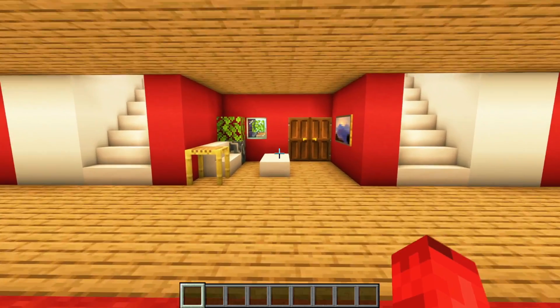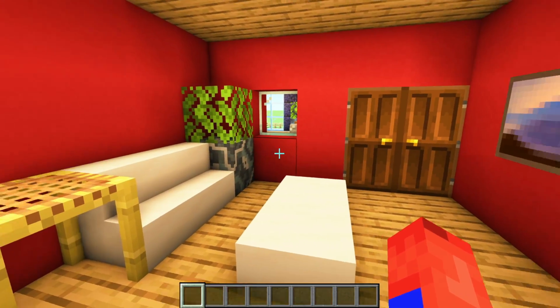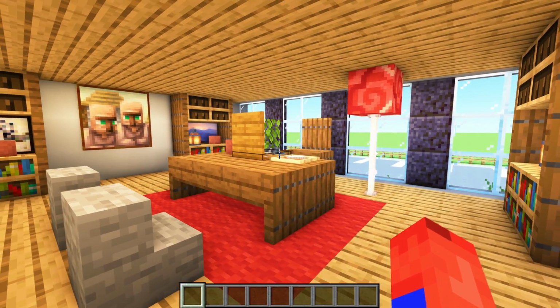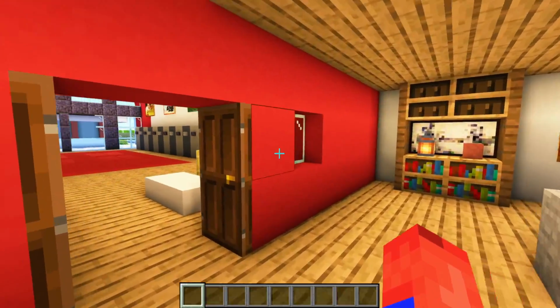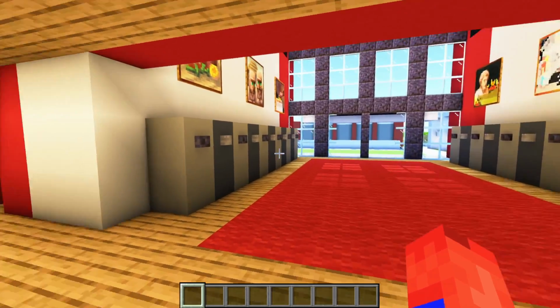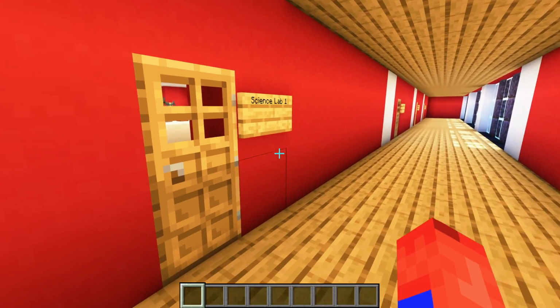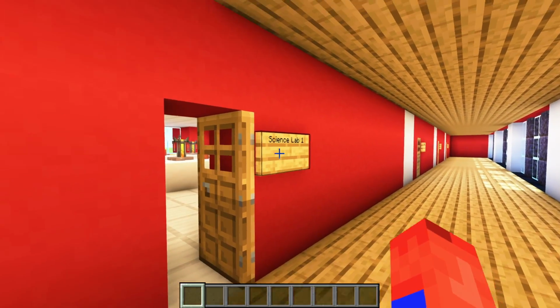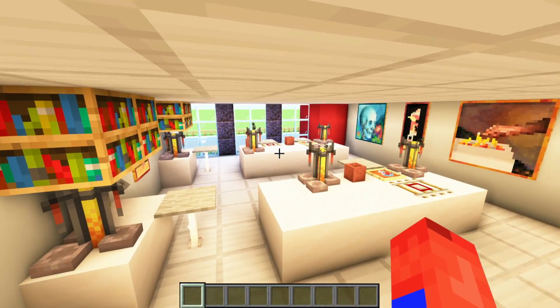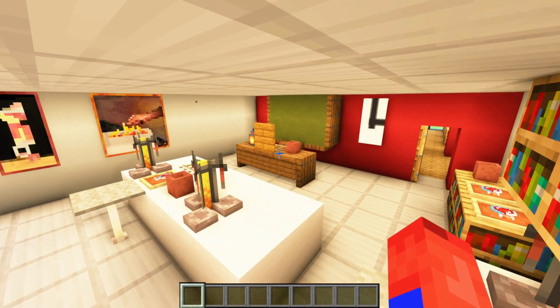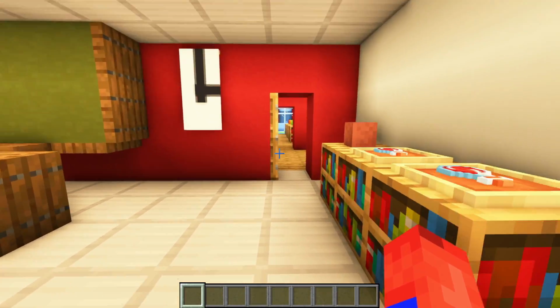But on the ground level, straight ahead of us, we have a waiting area and the principal's office, where the principal does principled things. If we move back out into the hallway, we will come this way first. We have 3 different kinds of classroom. Classroom number 1, science lab. So this is a science-related classroom full of science-related things where you can learn about science.